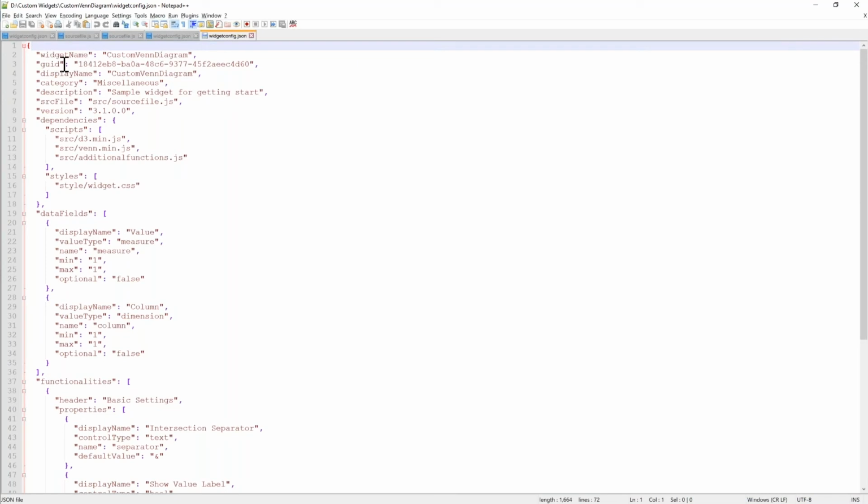I have provided a unique identifier for my widget, and the display name is custom Venn diagram here. And I'm placing this widget under the miscellaneous category. So I have provided a simple description, and the source file is just going to be sourcefile.js for me, and provided a version for the widget.